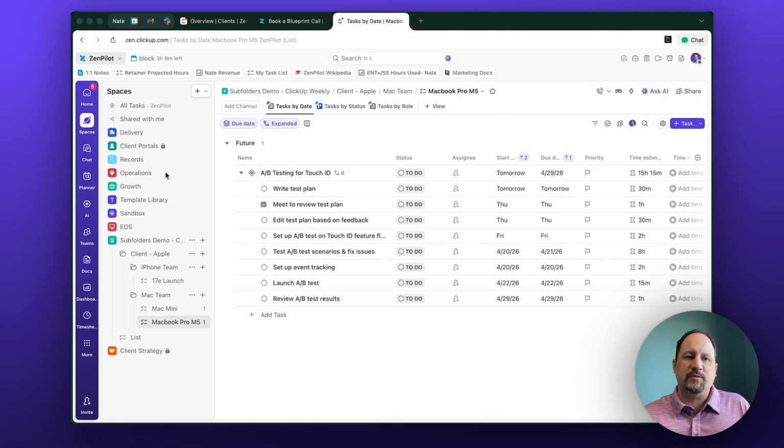Now, spaces, these logos here, are your biggest way to segment work, usually by business area. For example, we've got a delivery space, a record space, an operations space. Our delivery space is going to hold everything that's client related, anything we're trying to deliver to a client.